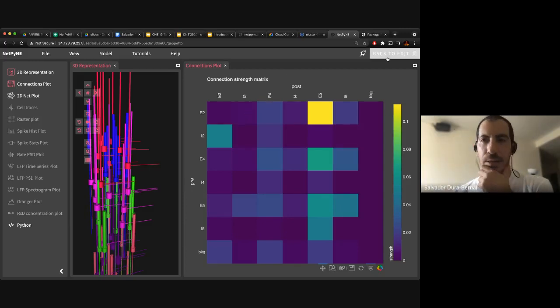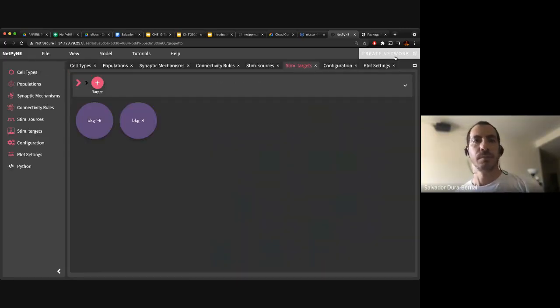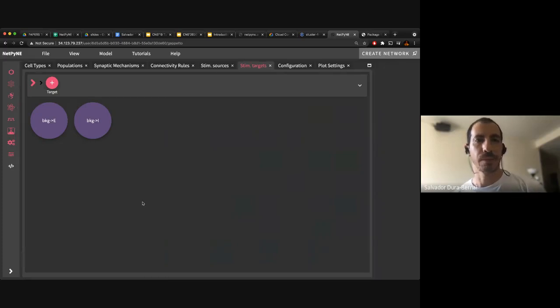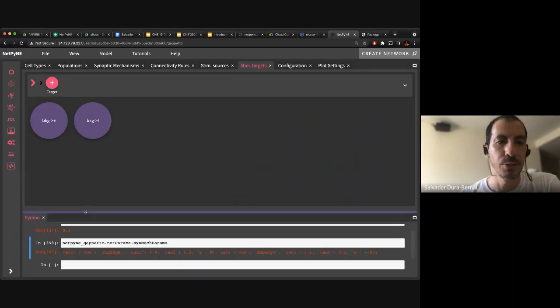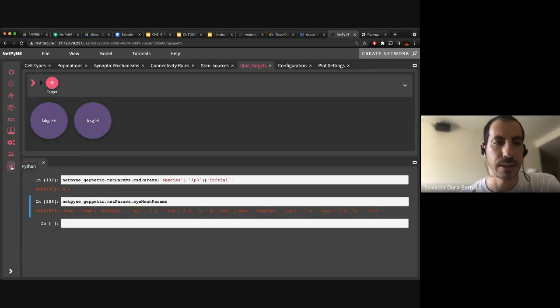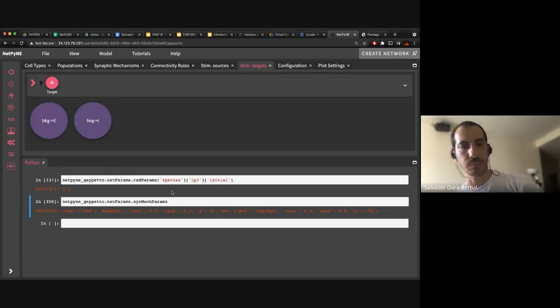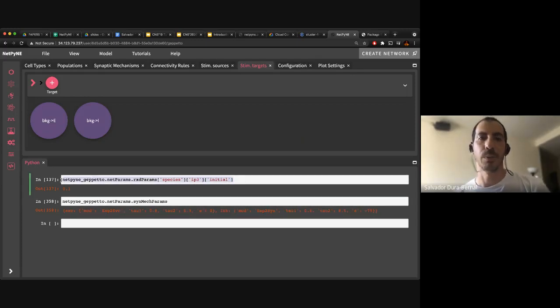Okay, so let's go back to editing. Okay, so let's open the Python Jupyter Notebook at the bottom. We click on this icon here in the left, and it should open this bar at the bottom. And let's explore what we have again.